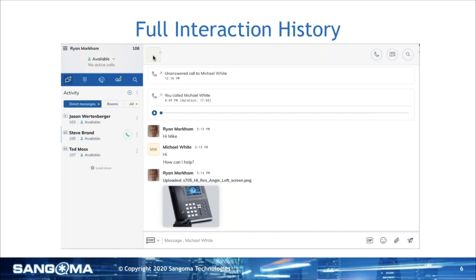And what I like about it is it's got the full interaction history with a particular contact all within that one window. So all I have to do is scroll up or down through my interaction history with a particular contact, whether it's internal or external, and I'm going to see all of the calls that I've had with that contact. I'm going to be able to play back the calls that I've had with them. I'm going to be able to see any text message or instant message history. I can go back and find files that they've shared with me or I've shared with them.